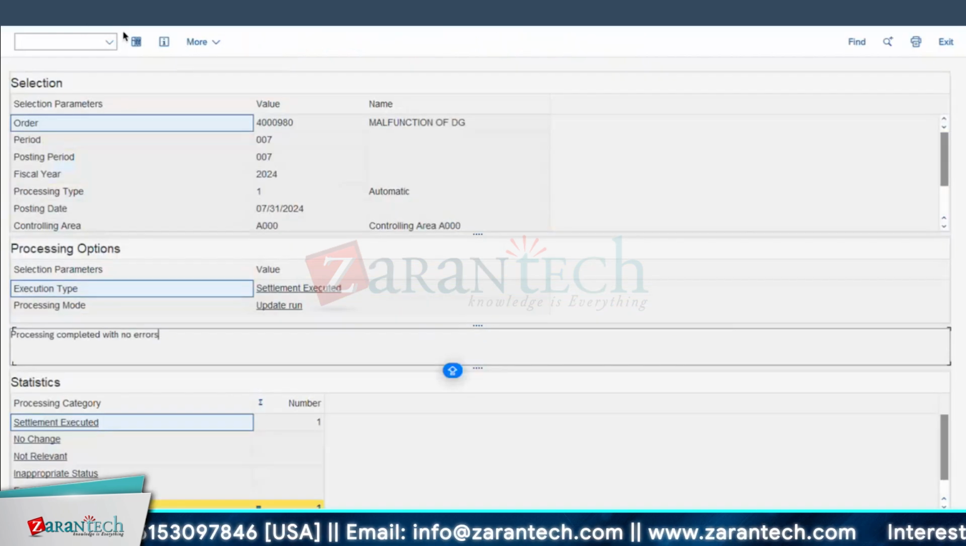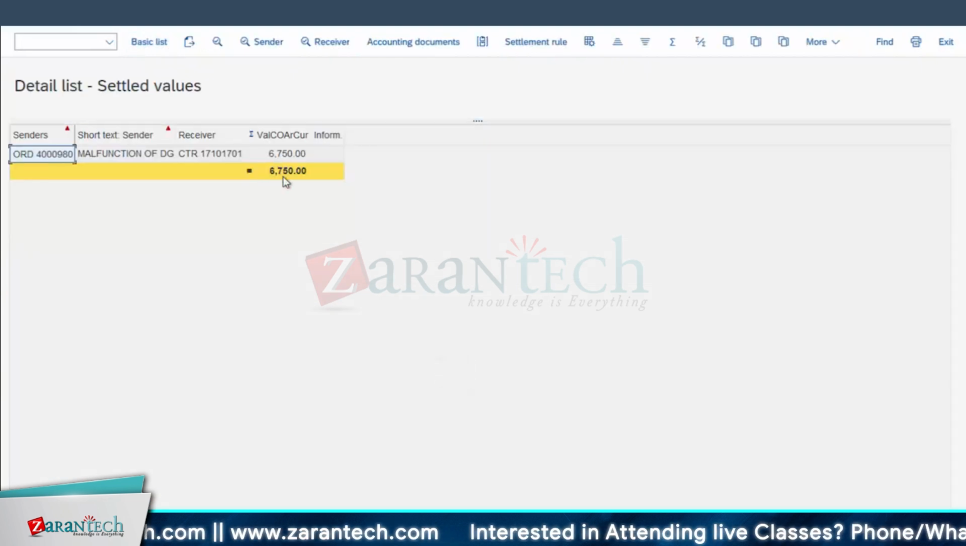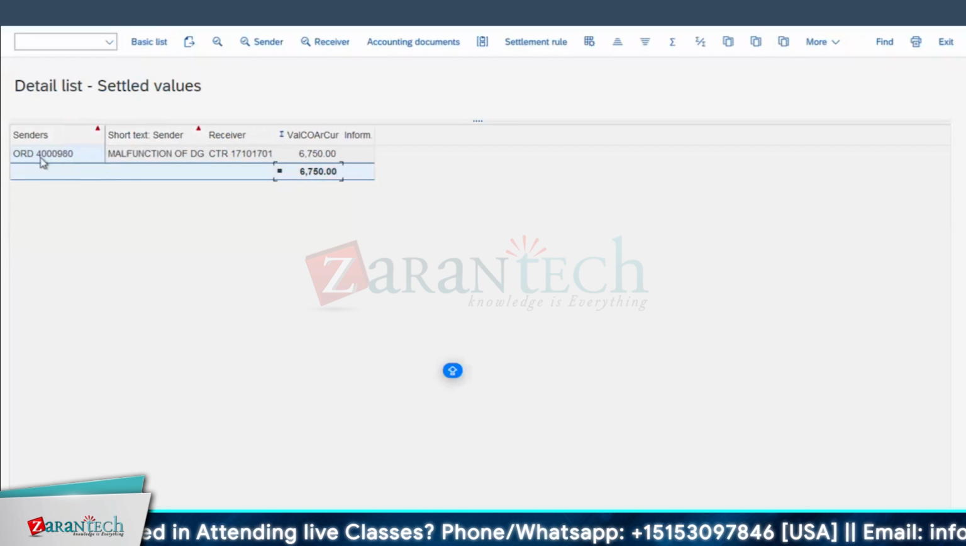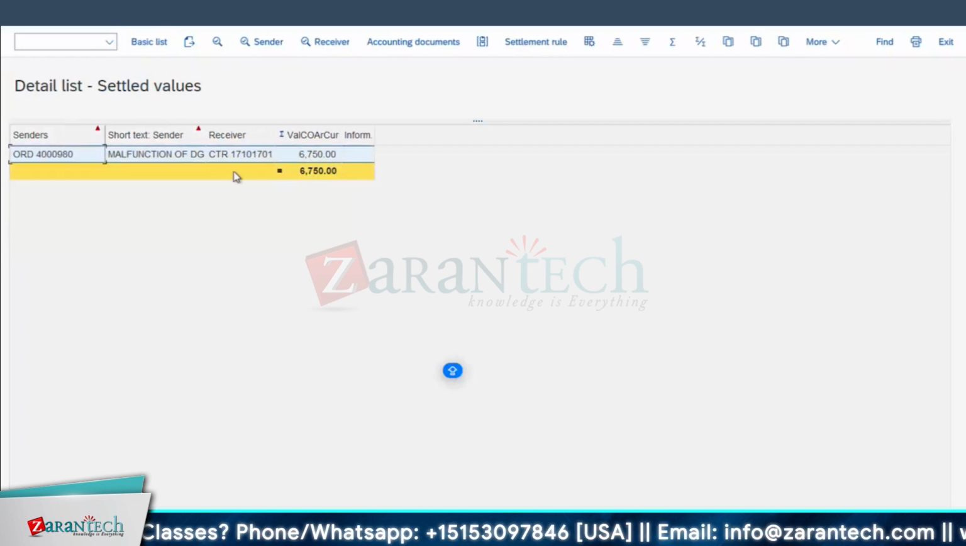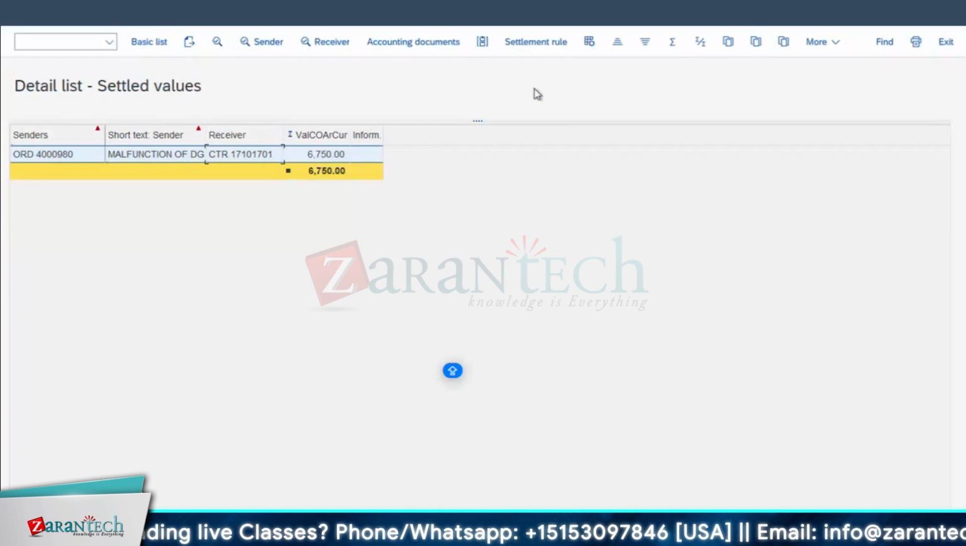Again, you go for this. See, here you can check the details list. This 6,750 got settled. Who is the sender? The sender is your order number. Who is the receiver? The receiver is your cost center. Whatever cost the order was holding, that much was sent and received by the cost center. This is the finance part.